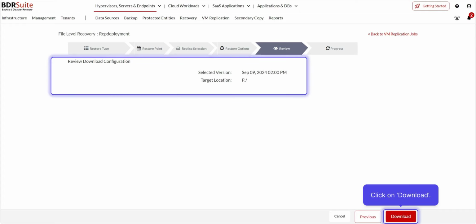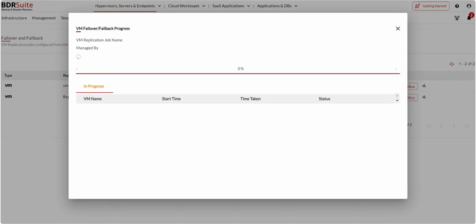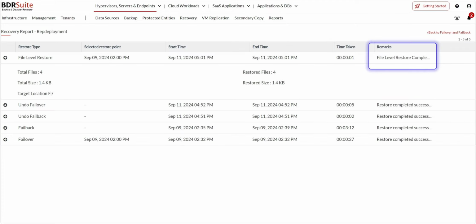Review the configuration and then click on Download. Restore has been initiated successfully, and you can also click on the Progress icon to check the restore progress. Once the restore is complete, you can find the downloaded file in the target location. Click on the Restore icon to see the file level recovery report.